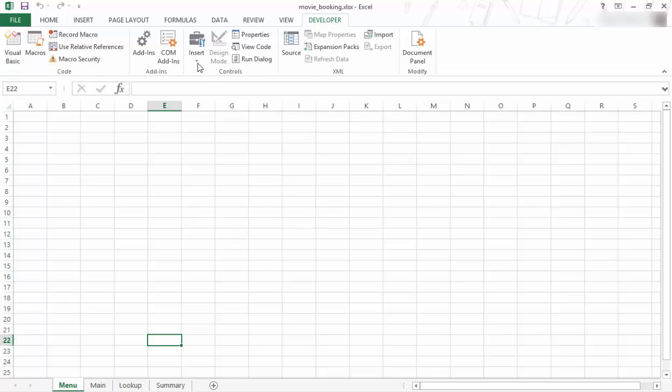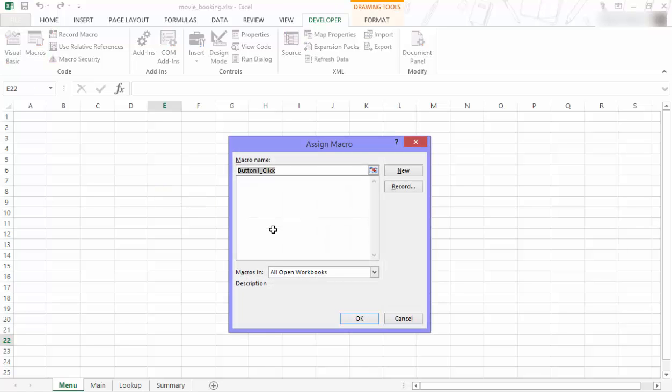On the menu tab, we're going to insert a button from the Developer tab. So I'm just going to make a button. Let's make it that size, about 9 cells long. And as soon as I draw it, you will see it wants to assign a macro. So we're going to say we want to have a button that basically takes us to the main page, to the lookup page, and to the summary page. And then on each of those, we want one that brings them back to the menu page. And you can add as many as you like, obviously. So I'll just show you the principle of what I've done.